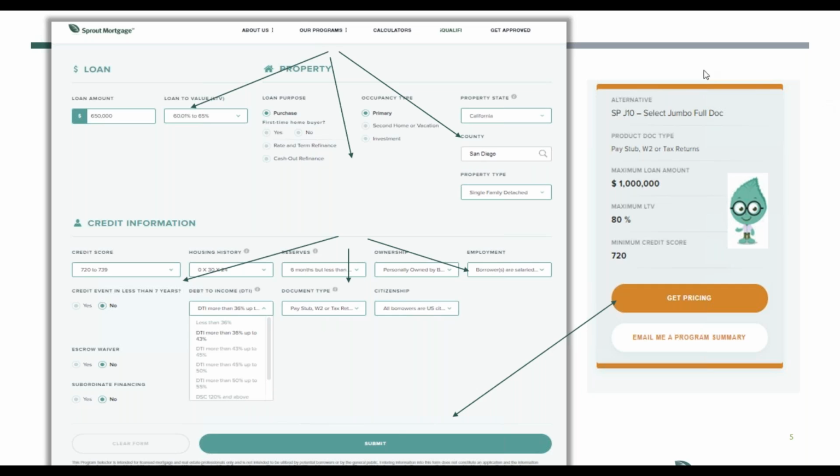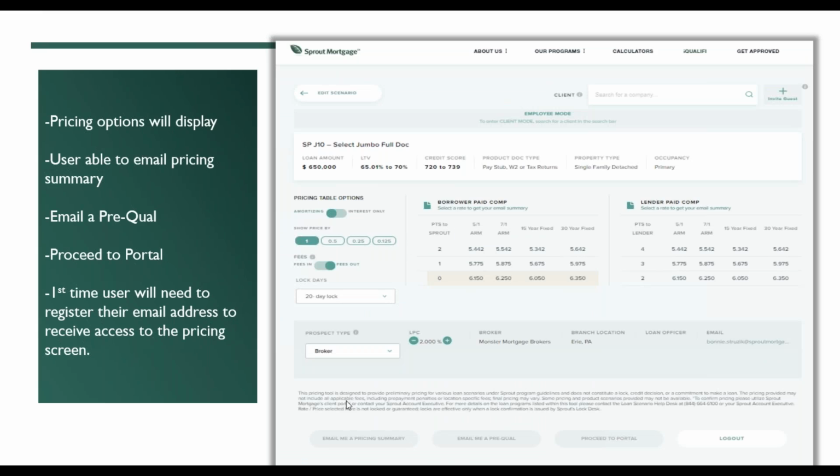Once you hit submit, it will bring up a recommended product. Sometimes it brings up 2. So from here, you're able to get pricing. You can also get this program summary. So when you hit submit, pricing is going to show up like this. Different pricing. You'll see borrower paid, lender paid. You can have this emailed to you. You can turn it into a pre-qual. It will also have a tab to go to your portal.